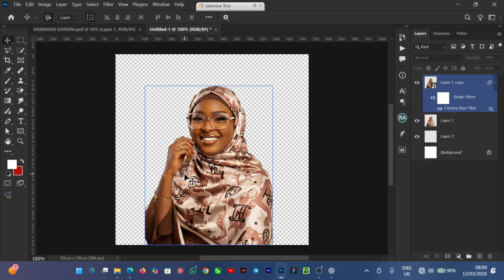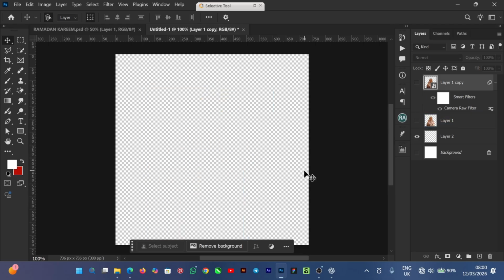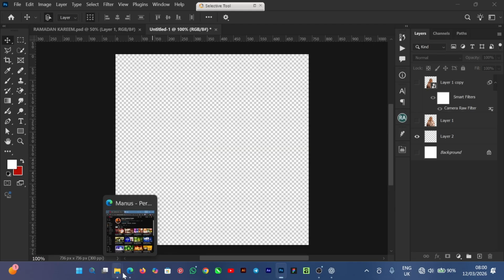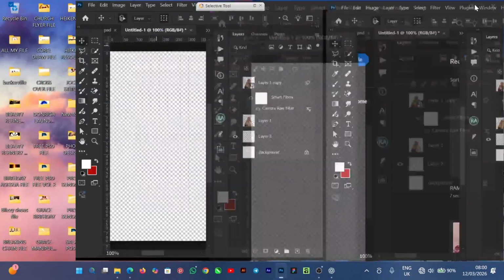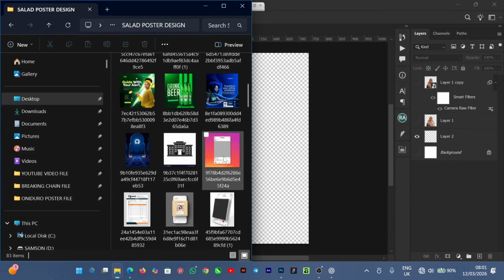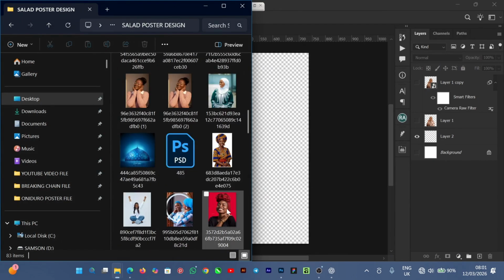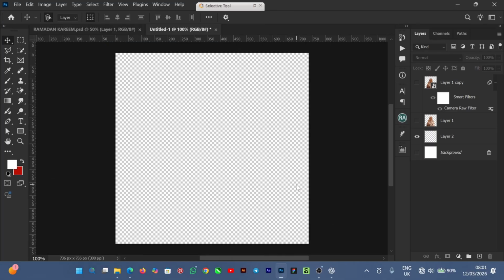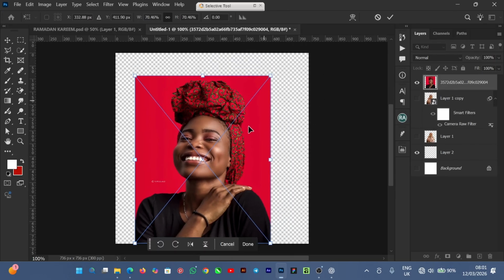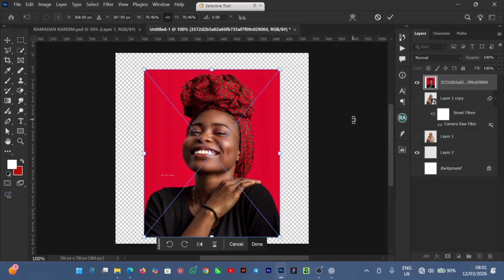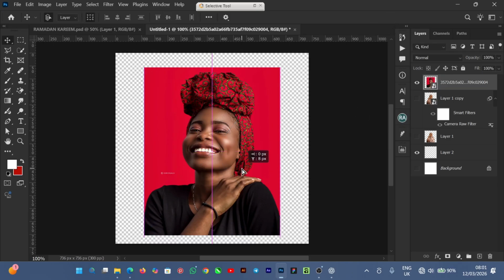So the next step is to locate this image. I'll show you how you can remove background. Let's locate the image that you want to try. This time, let me use any design, any image. Assuming, let me use this for example, just to make this tutorial not too long. You can see this particular image.